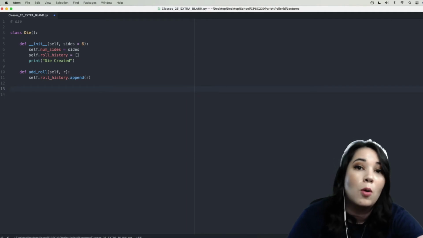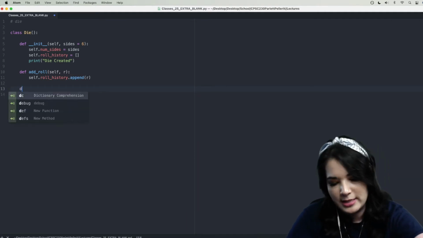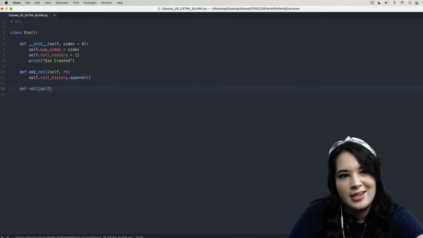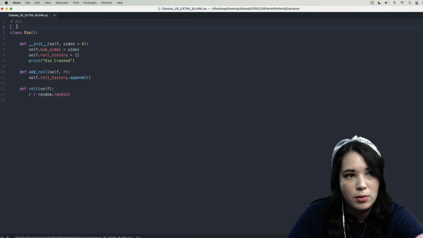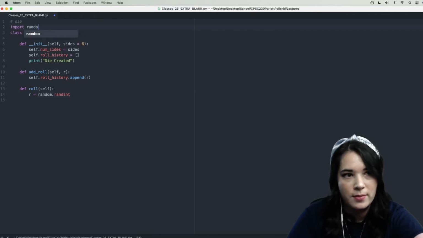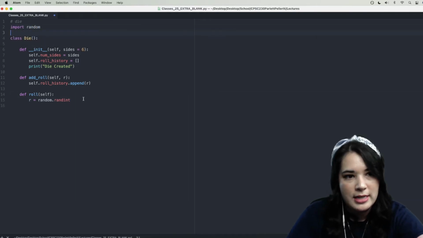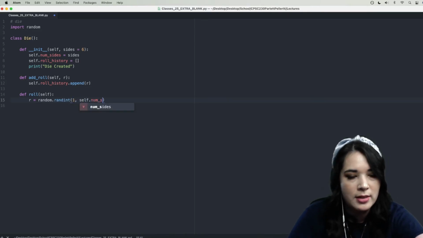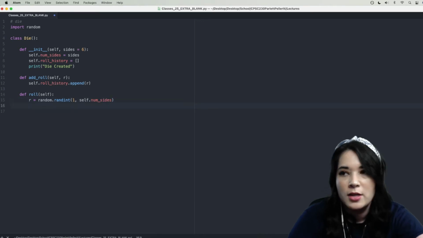Beautiful. Okay, so let's do another method and let's call this roll. This is going to roll the die for us. So we're going to say def roll(self). This doesn't need any other arguments. We're going to say roll equals random.randint, and again, we need to import random, so let's do that, import random. So random.randint, and we're going to go from 1 all the way up to self.num_sides. So this is going to be our roll.